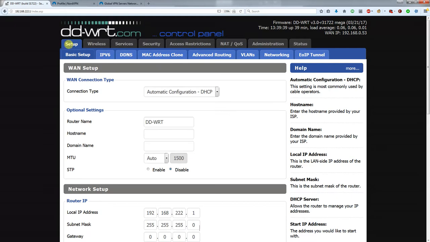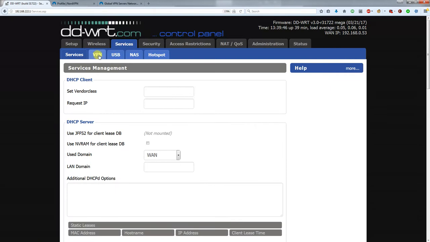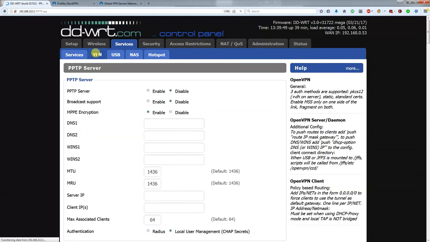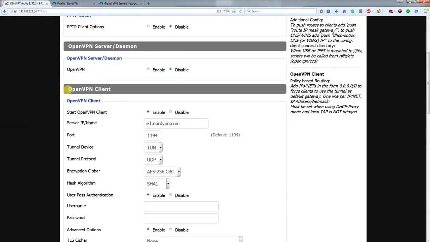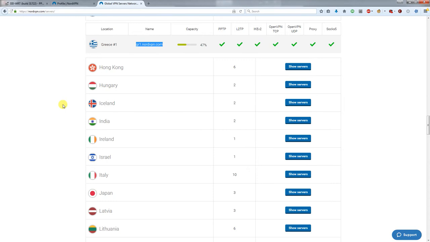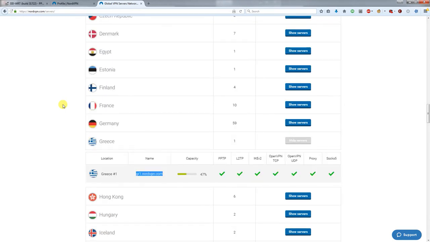When you log into the modem, head over to the Services menu, and then the VPN menu. As you scroll down, you'll see the OpenVPN client options. Now, let's say, for example, I want to change this server and not originate from Ireland. So what I would do is visit the global VPN server list on Nord's website and, for example, choose the Greece server.